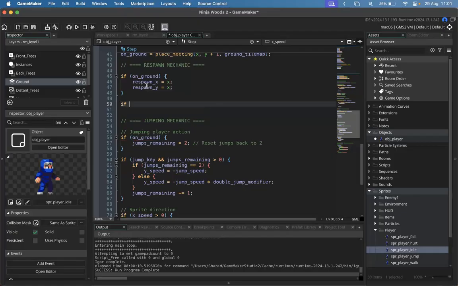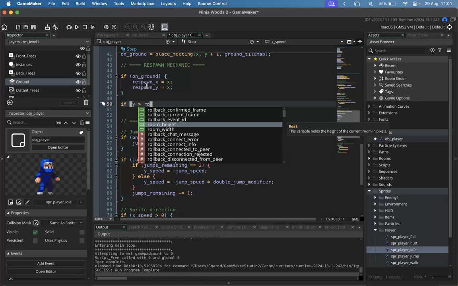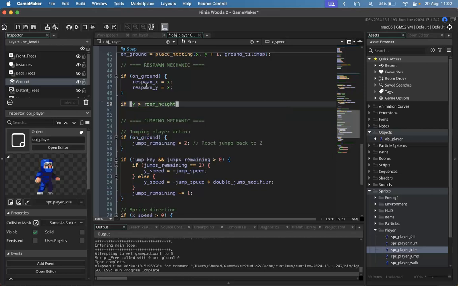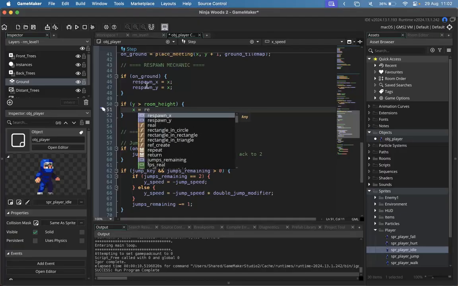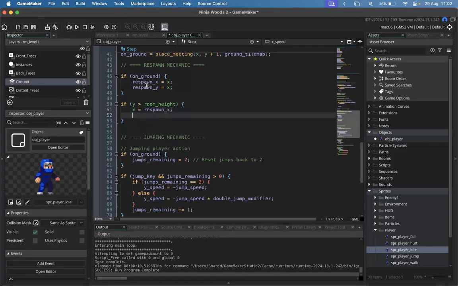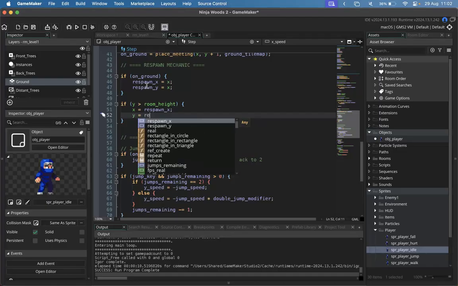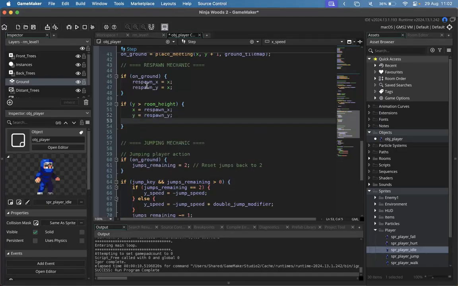So next up, let's check to see if we have fallen. If our y coordinate is bigger than our room height, and our room height currently is 720, so if our y position is above 720, we know that we've fallen out of the screen at this point. So we want to run the code that's in here. We're going to set our x coordinates to the ones that we had stashed away in this respawn variable. We're going to do the same thing for our y coordinates as well, and then we're just going to change our y speed to 0 to ensure that we aren't falling anymore.